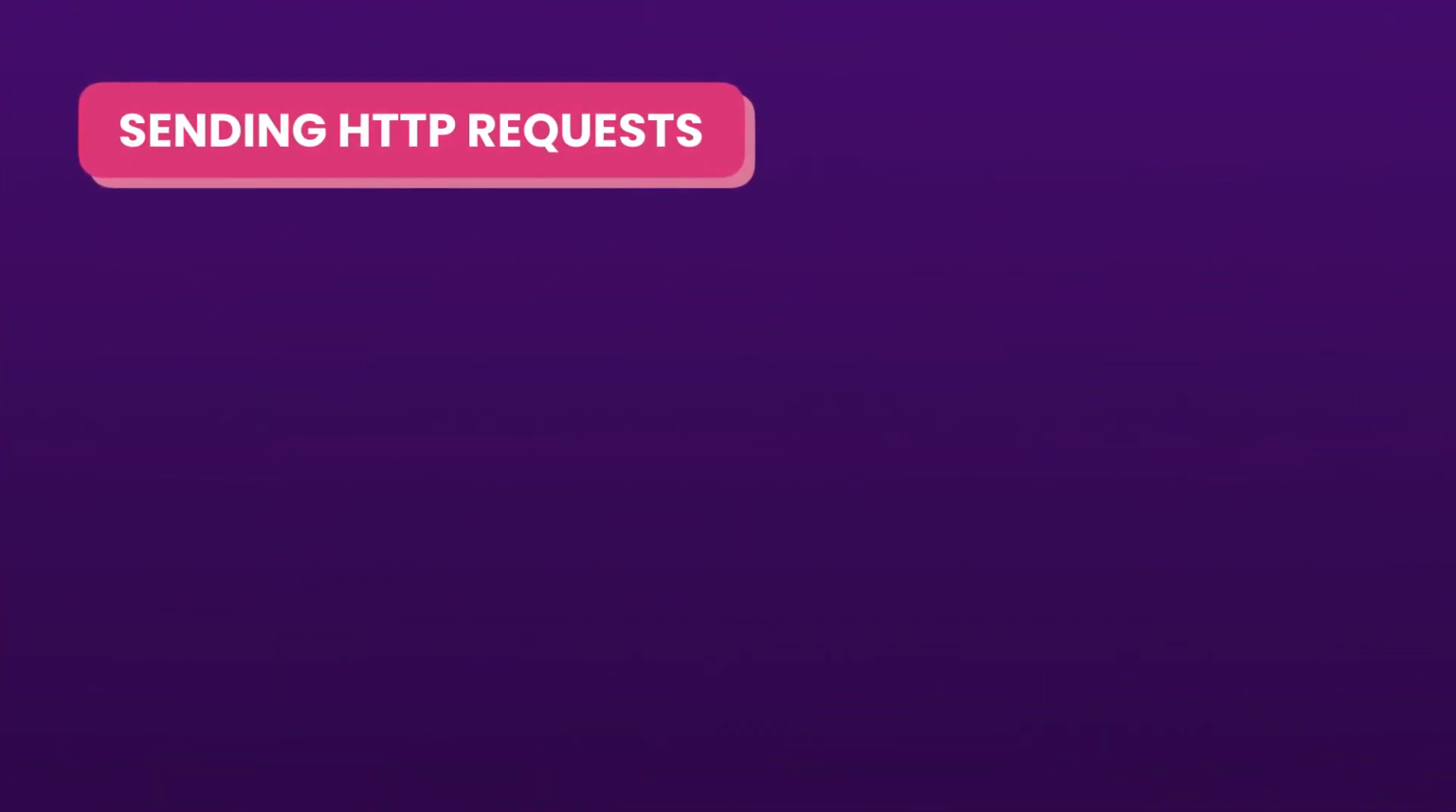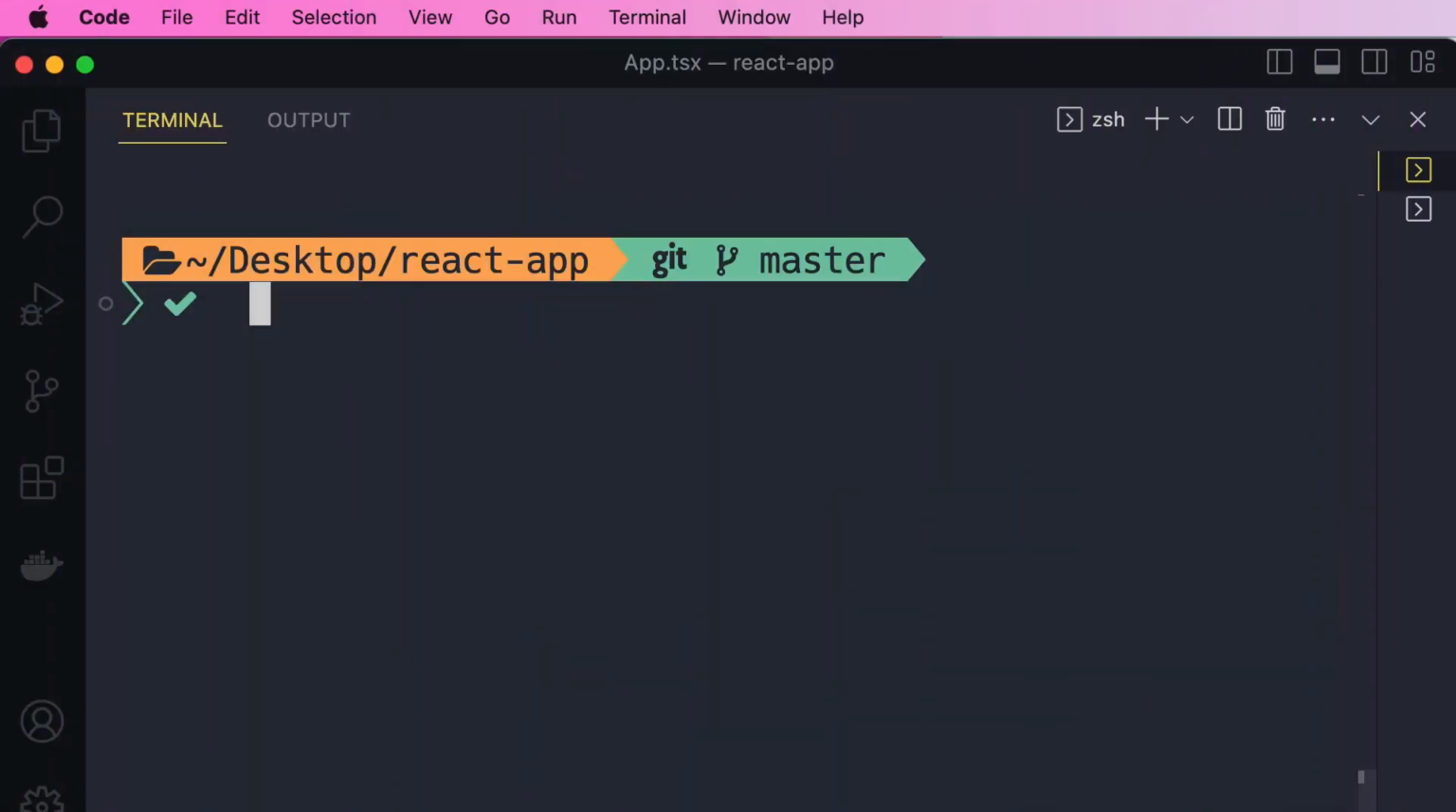Now, to send a request to the server, we can use the fetch function that is implemented in all modern browsers. But a lot of people, including myself, prefer to use a library called Axios. So here in the terminal, let's install Axios version 1.3.4.